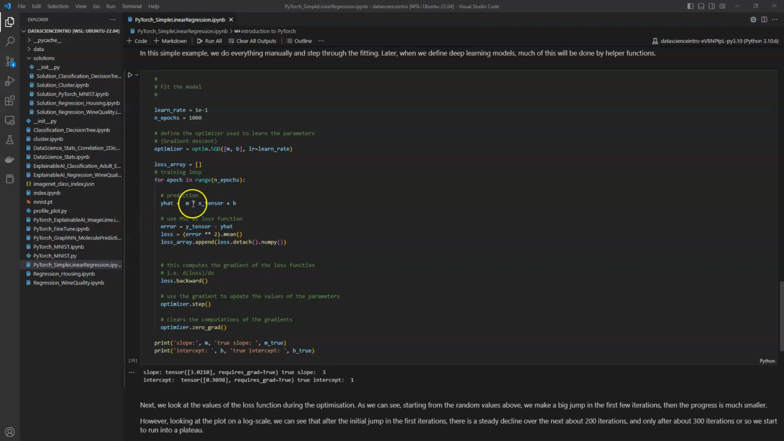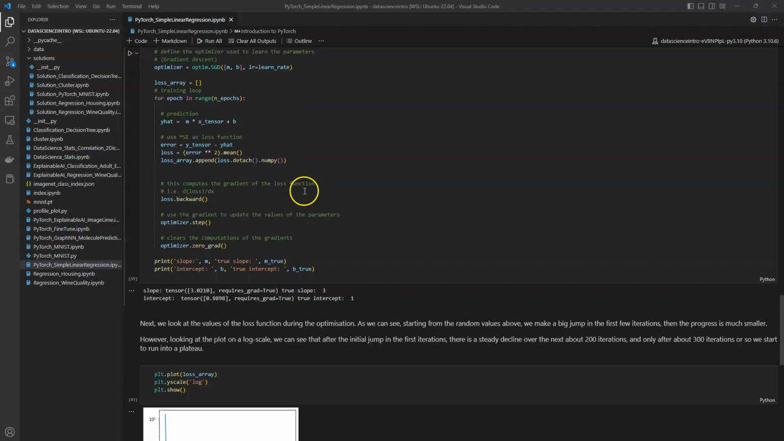We make a prediction. In our case, this is just the straight line. So here are our x values, so these are the data, and we have mx plus b. This is our straight line. To make it a bit more explicit, we calculate the error ourselves: the difference squared, and take the mean of it. Then to be able to plot this later, we need to detach it if we run it on the graphics card, and convert it back into a NumPy array so that we have the actual value that we can put into this array up here.